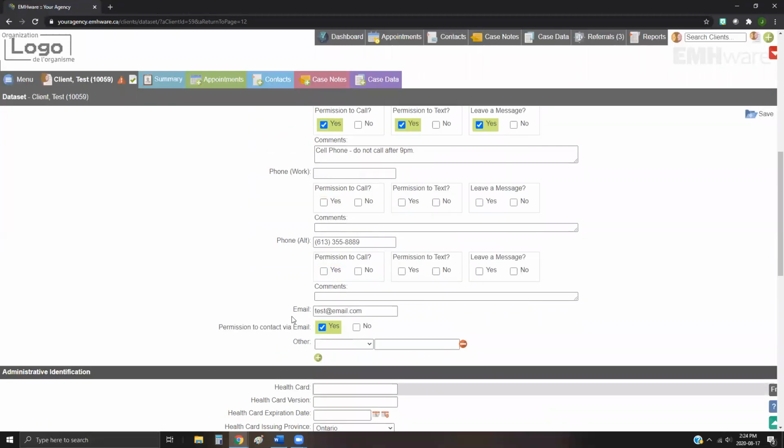Scrolling down, we have email as well as permission to contact via that email. If the client has more than one email or has a different phone number that you want to add, we do have a drop down for other, so I would be able to select email and put in an additional email if I needed to.